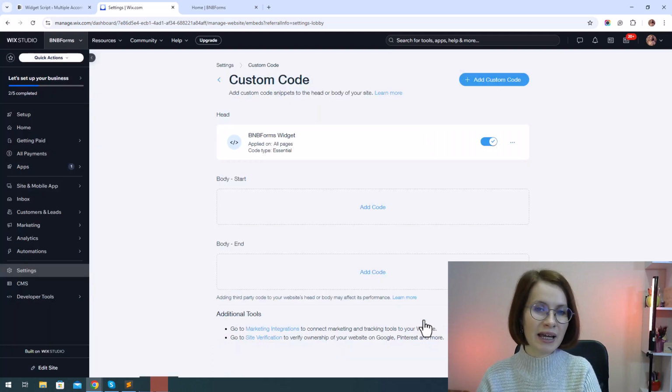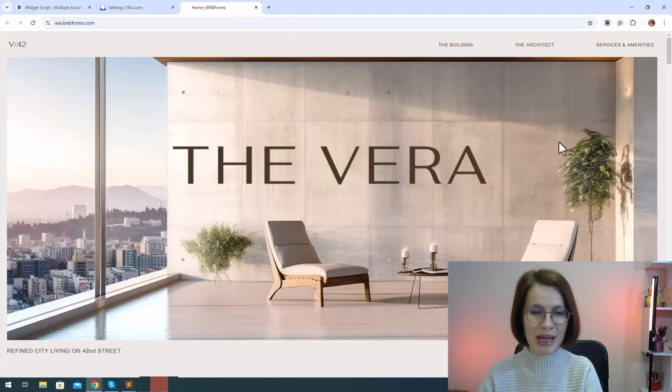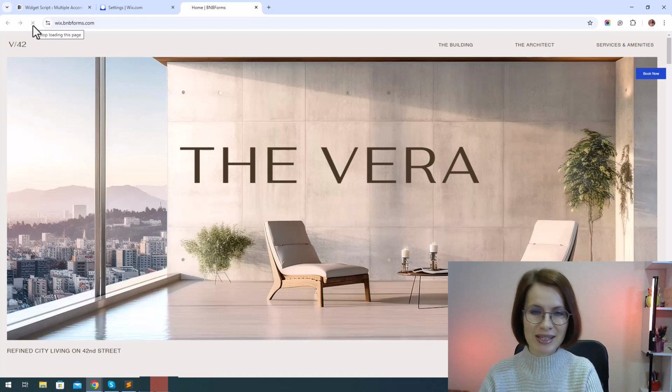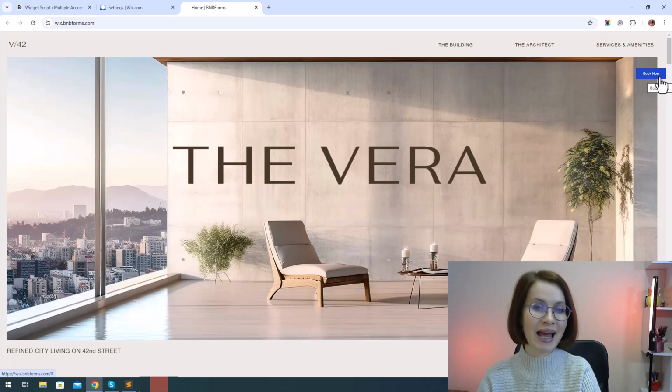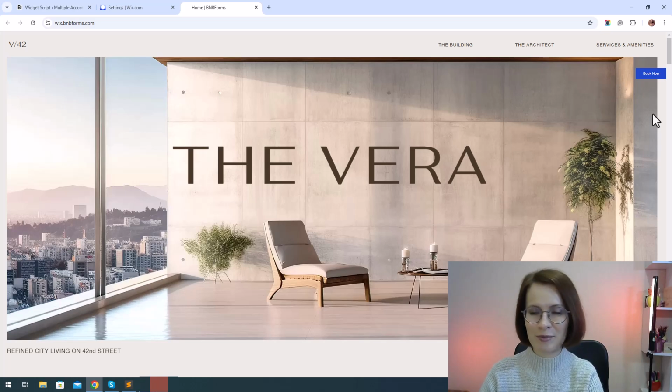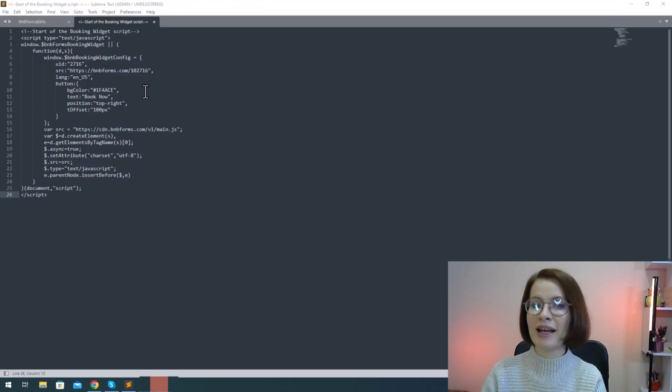Finally, hit Apply and check your live site. Now let's reload the page and see it in action. And that's it. BNBForms is now part of your Wix site. Next, we'll hide the button and add a hyperlink to the site's menu. Let's move on. Now I'll show you how to edit the snippet code to remove the default floating button.